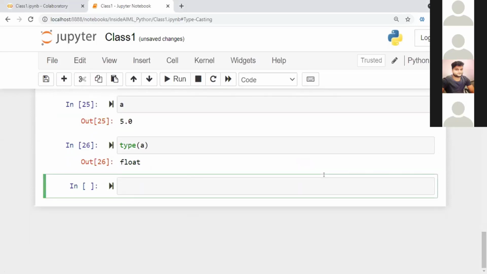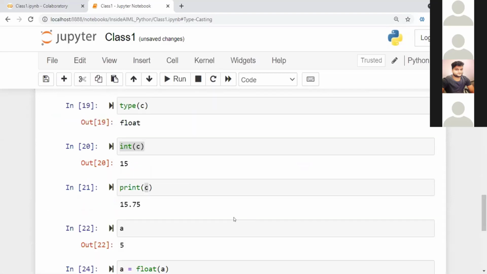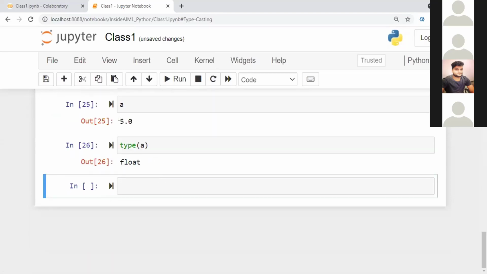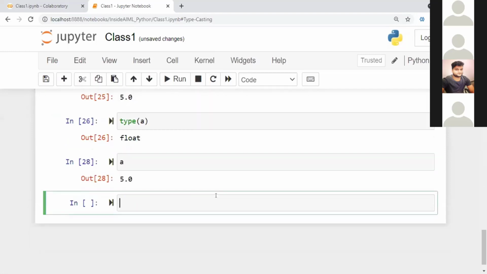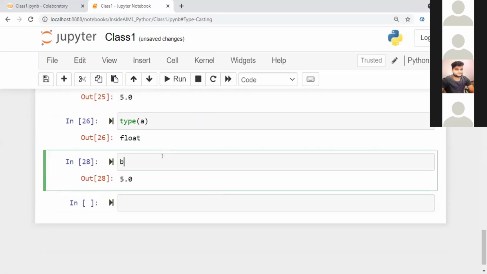So now let's go on and do some operators. The arithmetic operators now. You already know the functionality of plus, minus, multiplication, and division. So let's go and do that. I already have a equal to 5. Now I change the value to 5.0, right? So the value of a is 5.0, and the value of b is 10. So I can create a new variable called result and say result equal to a plus b.